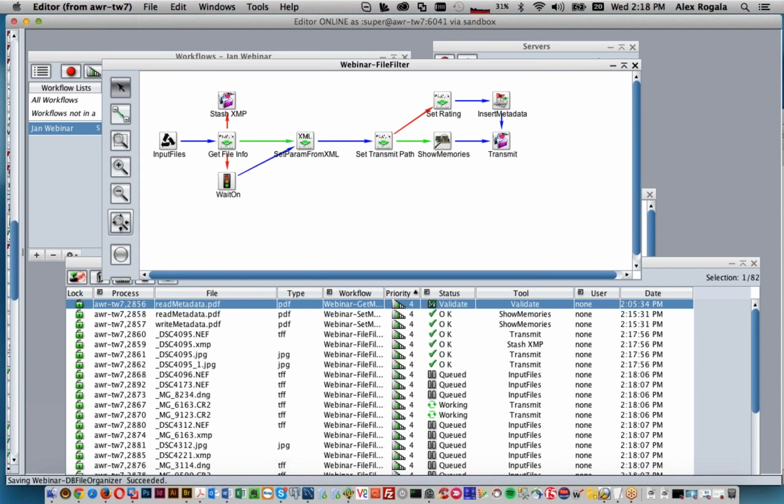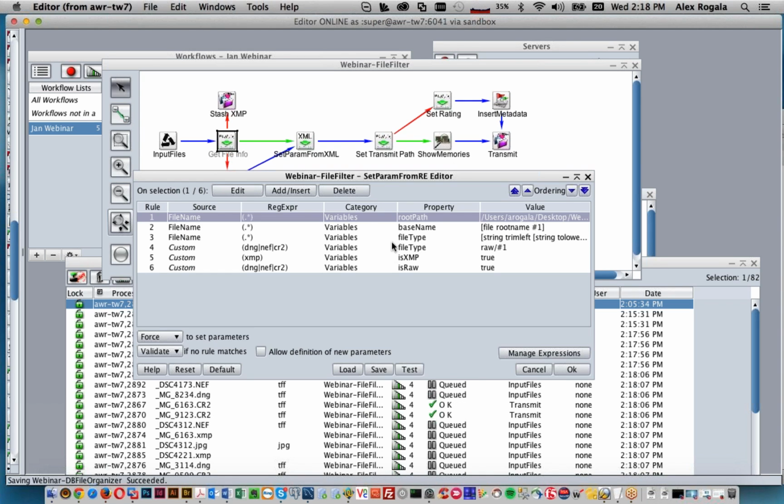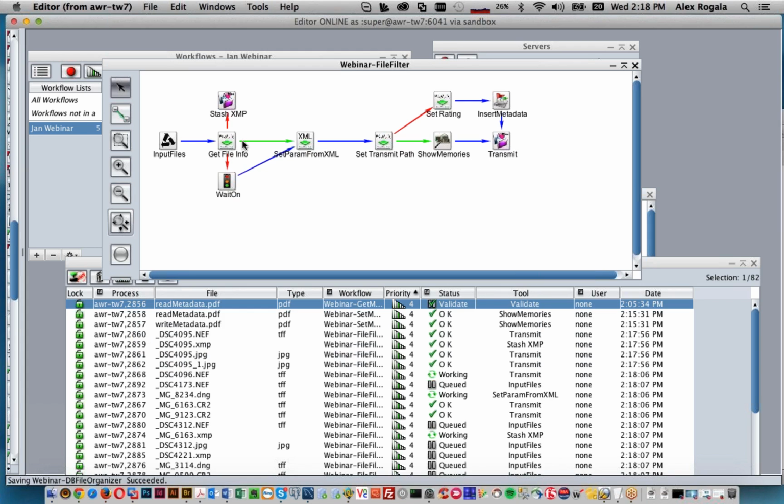In order to handle the XMP sidecar files, I have the set param here at the beginning that checks to see if it's a raw file or if it's an XMP sidecar file. If it's not either of those, it goes right on. If it's a sidecar file, it gets stashed to a generic location out there on my network. If it is a raw file, which would likely have a sidecar file, it goes to this wait on here. And this wait on is just set to check and wait for 3 minutes to see if an XMP file comes in, just to buy some time.